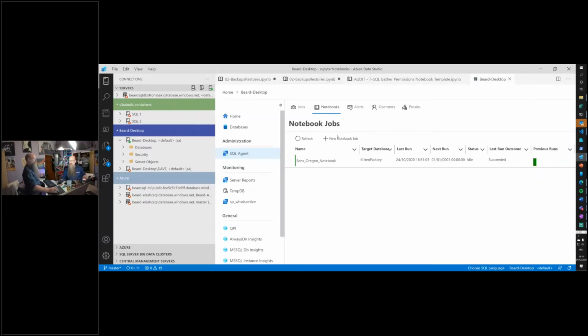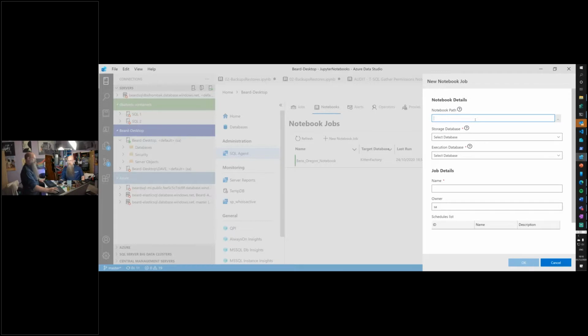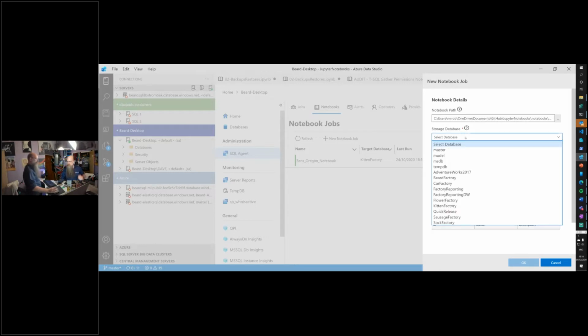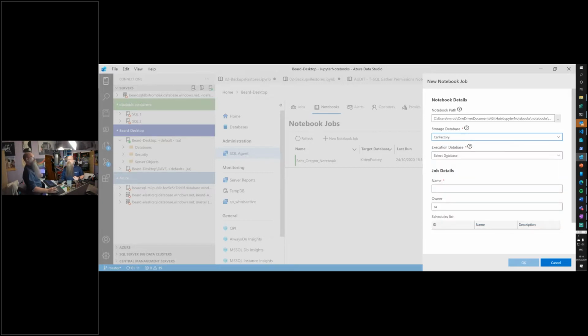And new notebook job, and we will say this is my notebook. Storage database. The database to store all notebook job metadata and results. Okay, so I think that should be in the, I was going to say kitten, but actually I think the kitten factory was used last time, so I might say car factory.